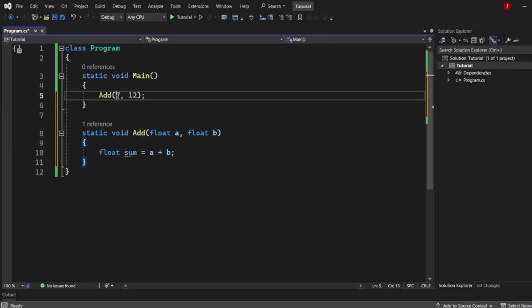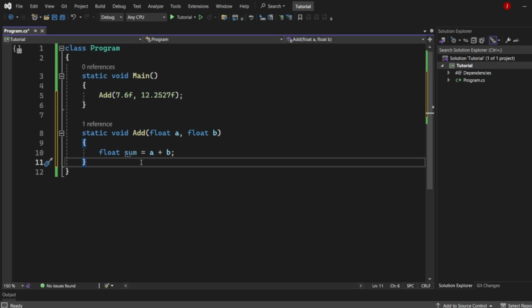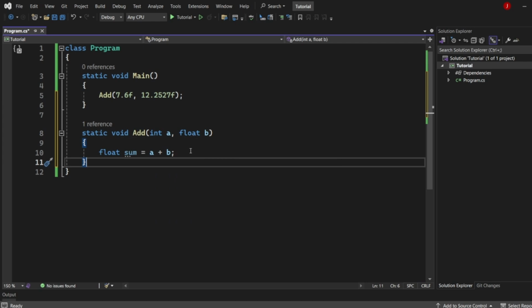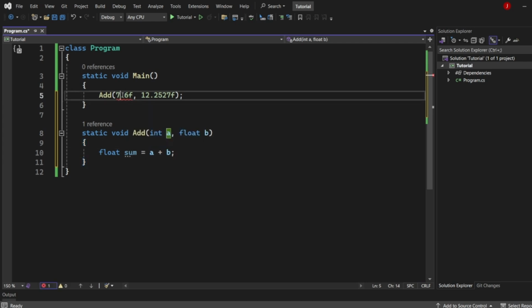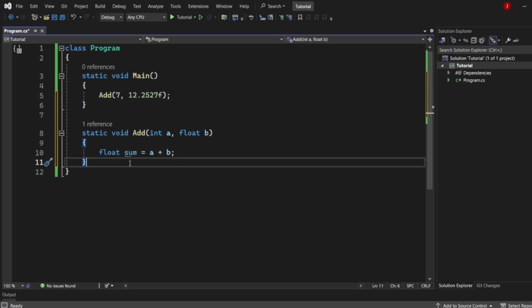But now we can add like 7.6, and remember that f for our float, and 12 point some big number, and it's going to add those really specific decimal numbers. So that's brilliant. You'll also see that if one of them was an integer and one was a float, it would still work down here. Obviously that means that that has to be a 7, it can't be a float like we were passing in before. But there you have it.